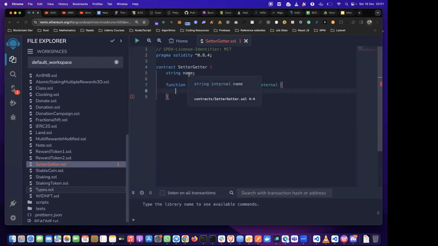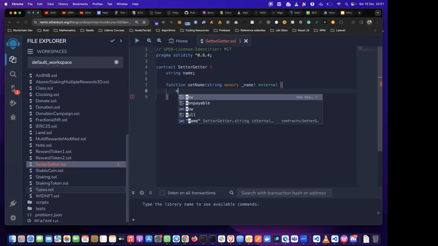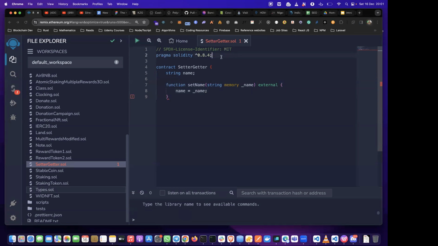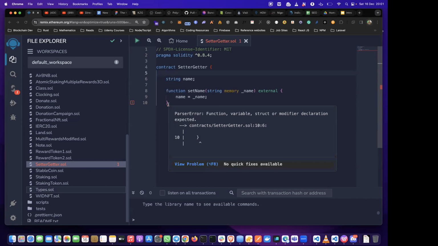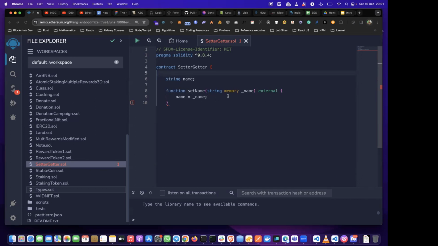All this function does is change the value of name. So I'm going to set it equals to underscore name. Why is this throwing an error? I don't understand. What's the error? Your second parenthesis for the contract. Oh, okay. Yeah, thank you. Yep, all right, thanks.